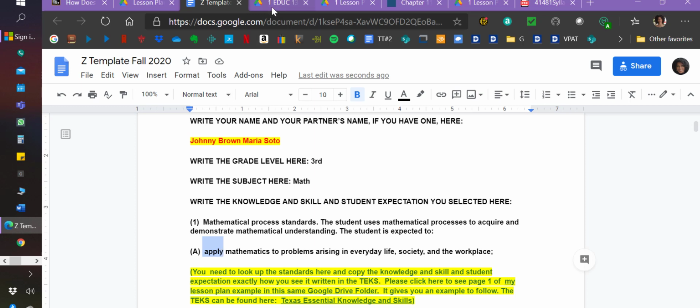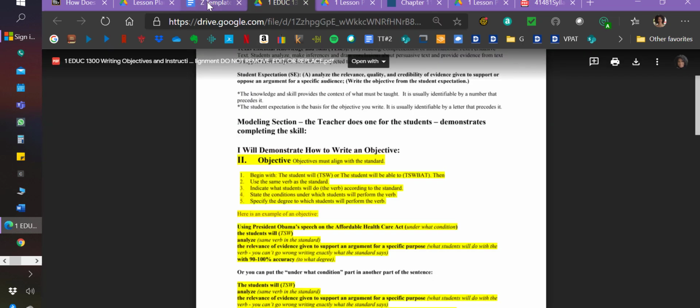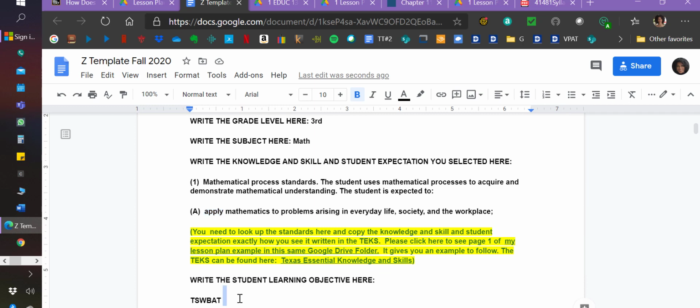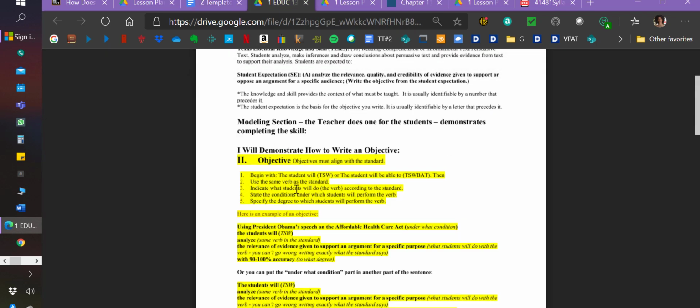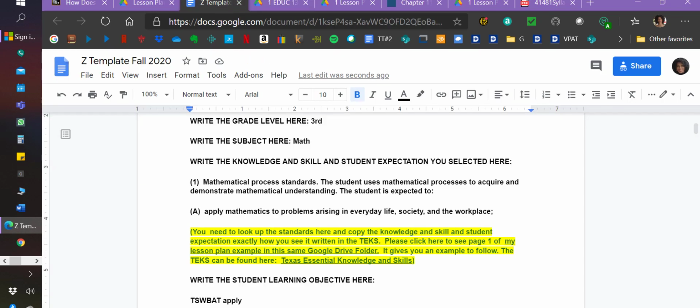Okay, so let's go put our verb in the right place. The student will be able to apply. Okay, we're batting 1,000 so far. Let's see what else we need to do. Number 3, indicate what students will do with the verb according to the standard. What are they going to do with apply? Let's go back to the standard and see what it says.